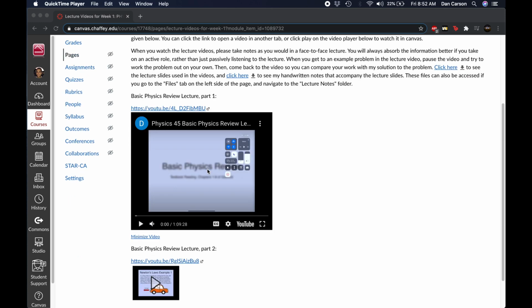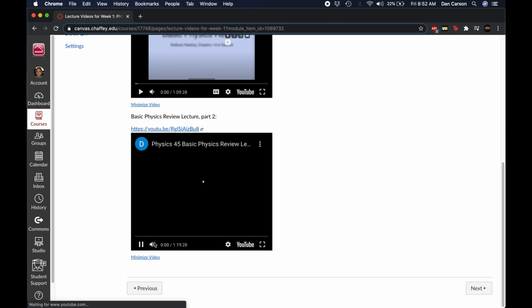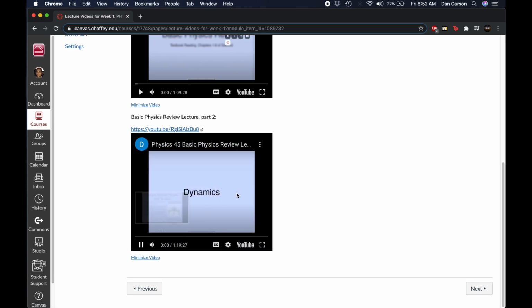So if we scroll to the bottom of the page, you'll see there are links for each one of the videos. If you click the link, you can open that video up in a new tab in your browser, or you can actually just play it directly within Canvas. If you click the play button, then it will just start playing within Canvas. So you can watch these videos either way.